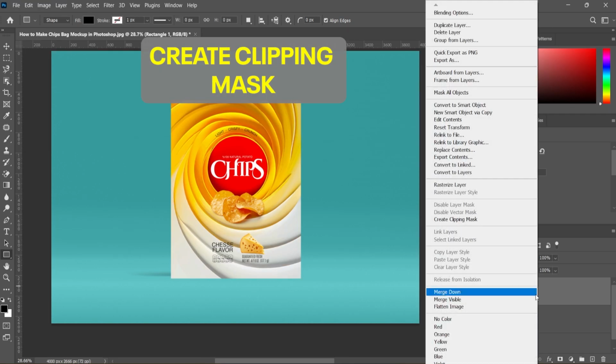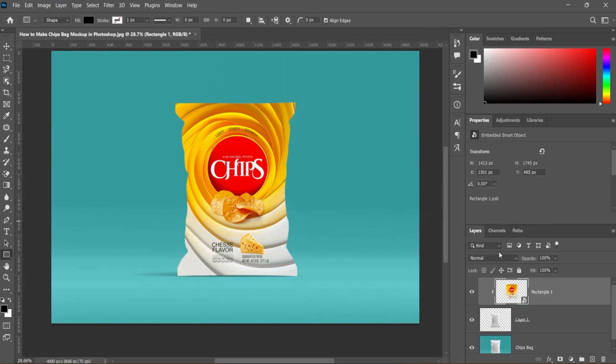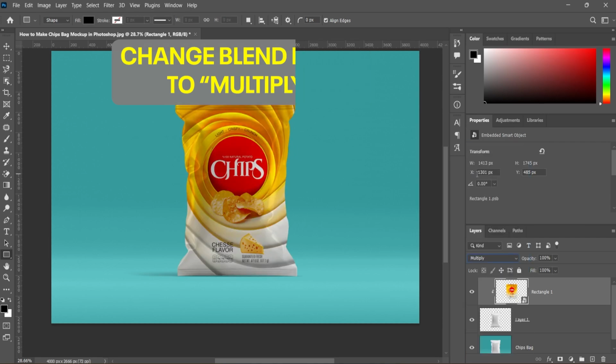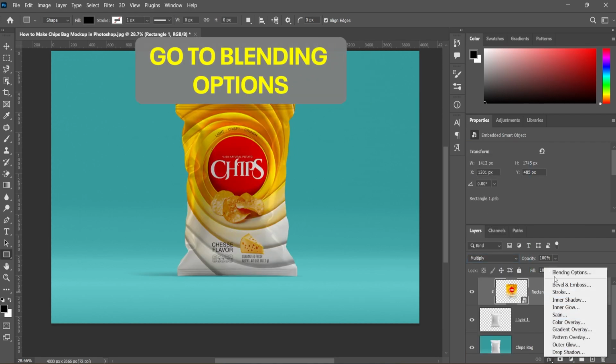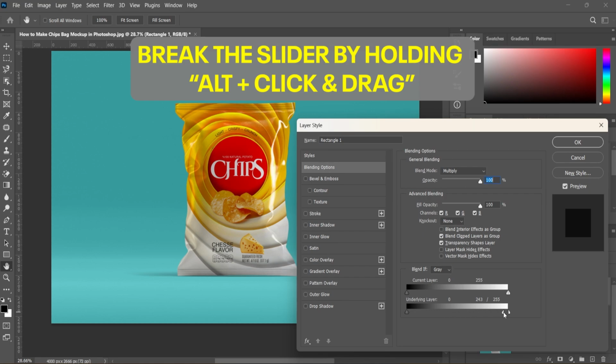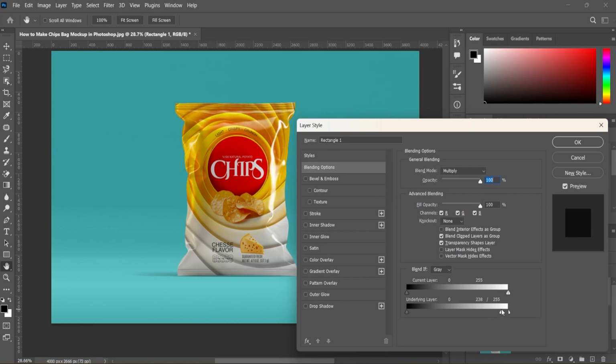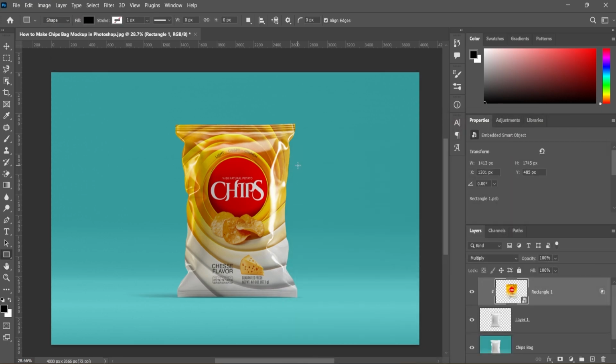And after that, create a clipping mask and change the blend mode to Multiply, and go to Blending Options. Break the underlying slider by holding Alt and dragging with a click, and hit OK. Your chips bag mockup is ready.